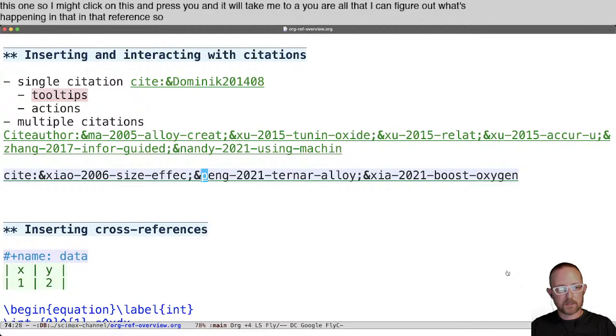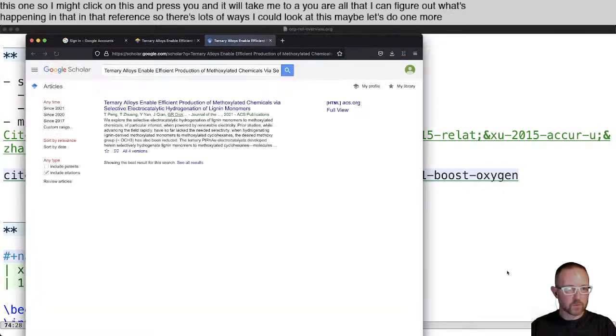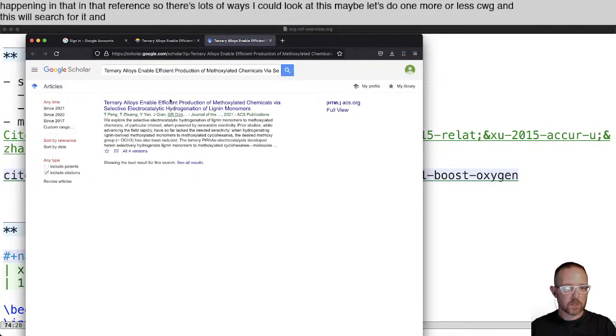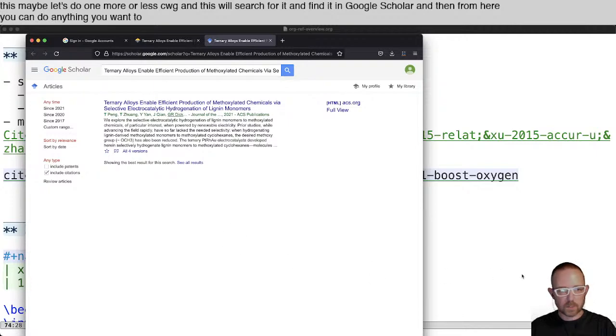So there's lots of ways I could look at this. Maybe let's do one more. Let's see W G, and this will search for it and find it in Google Scholar. And then from here you can do anything you want to do in Google Scholar.